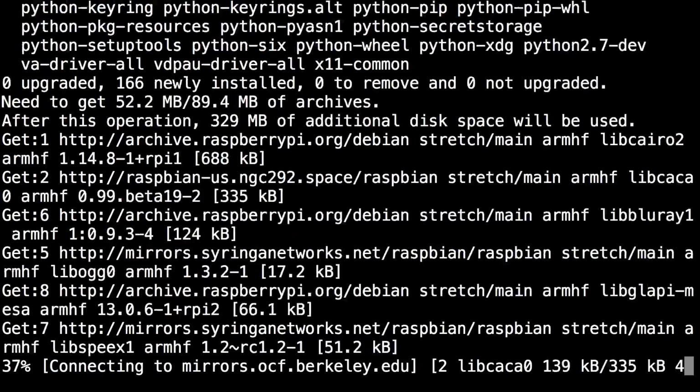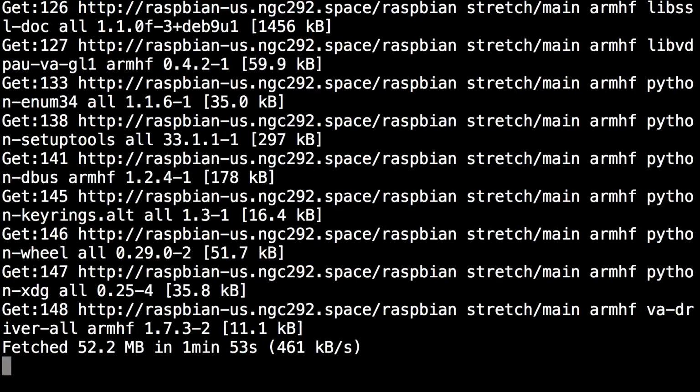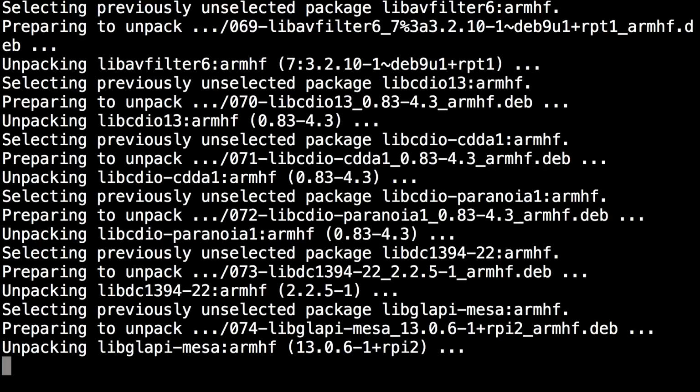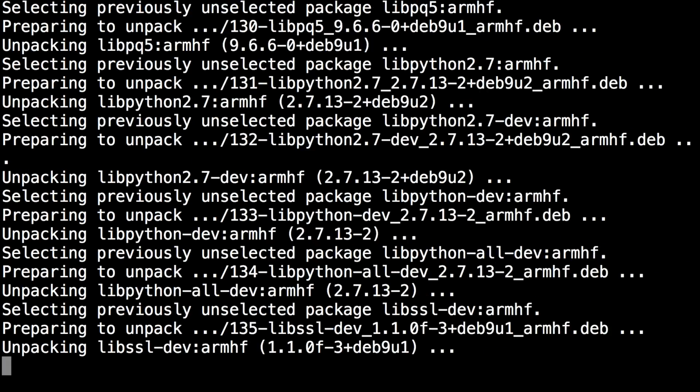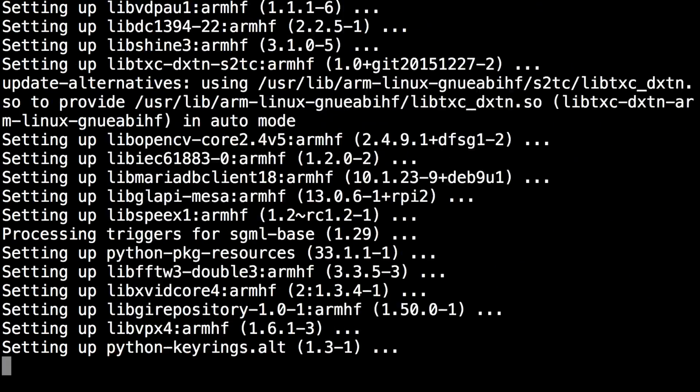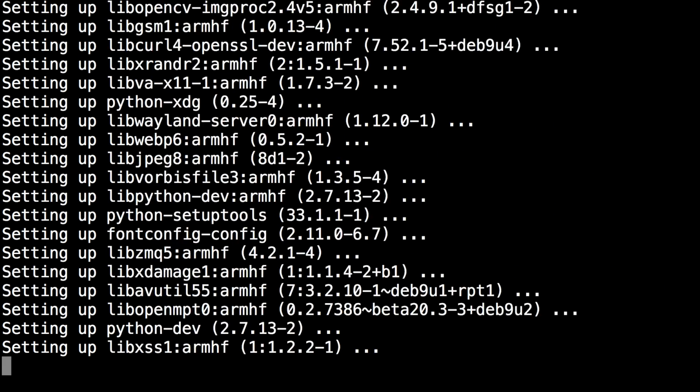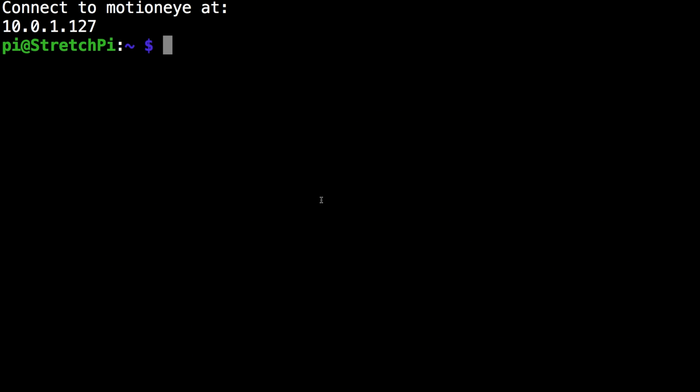It's going to take anywhere from 10 to 30 minutes depending on what Pi you're using. If you're using a Pi 3, it's just going to be about 10 minutes. If you're using a Pi 0, it's going to be about 30 to 40 minutes. It also depends on your internet connection, but for most people, that shouldn't be a limiting factor. And once it's done, you're going to see an IP address.